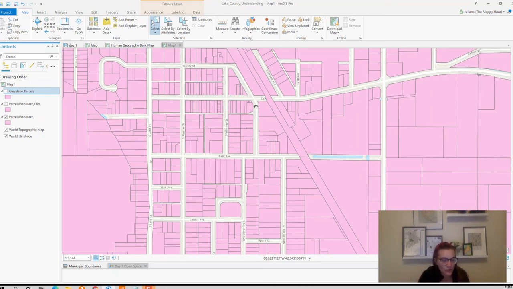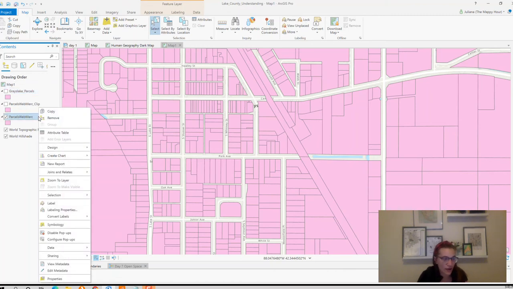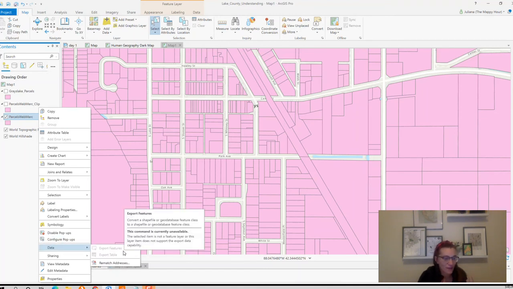So right now we are looking at parcel data for the county of Lake in Northern Illinois. And so if I go to this WFS, and if I go to data export features, I'm not able to actually export the features there. And that's really concerning. I'm like, what is going on with this?